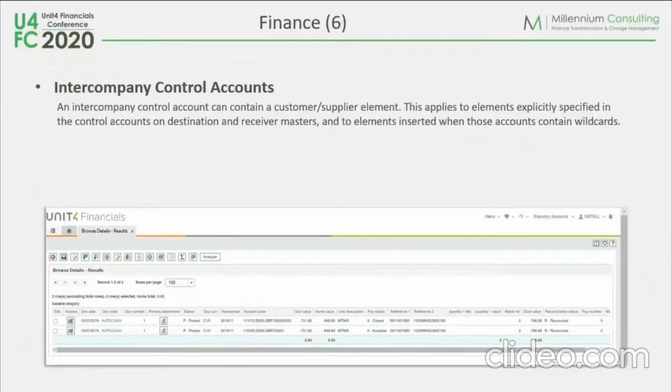In the Intercompany module, you can now add a customer or supplier to the control account specified in the destination and receiver masters. In the past, the Intercompany module has been what I call intracompany. It could not cope with companies that trade at arm's length with each other. That is, send and receive invoices to each other. What this means in practice is that one company can now send a sales invoice document to another company, and it will be received as a purchase invoice document. Unfortunately, it cannot send a tax line to the other company.